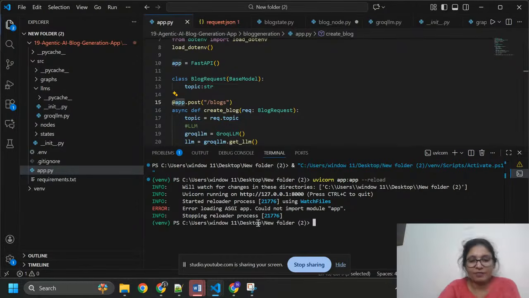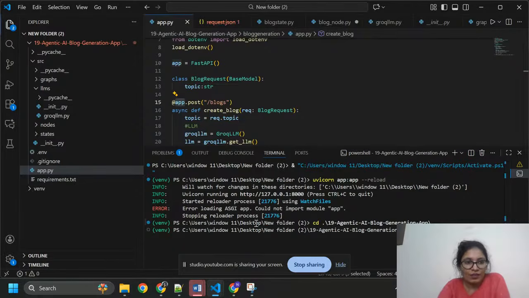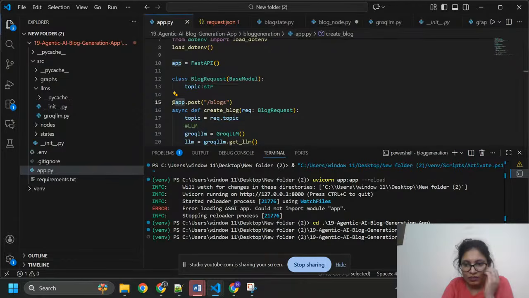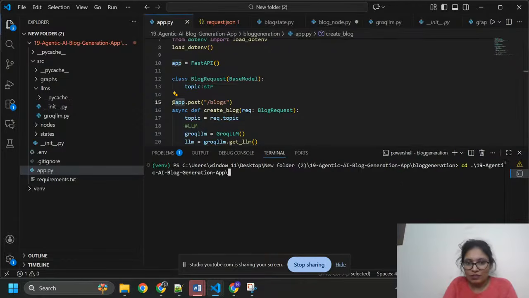Wait a minute. I need to enter in this folder. After this I think, yes, I have another folder, that is log generation. Okay, now I need to clear this. Now I need to run our command.